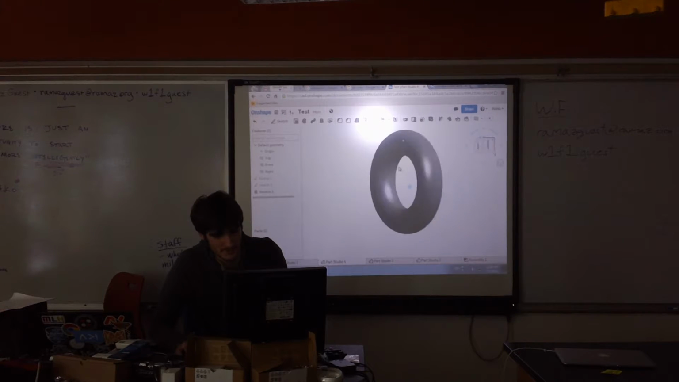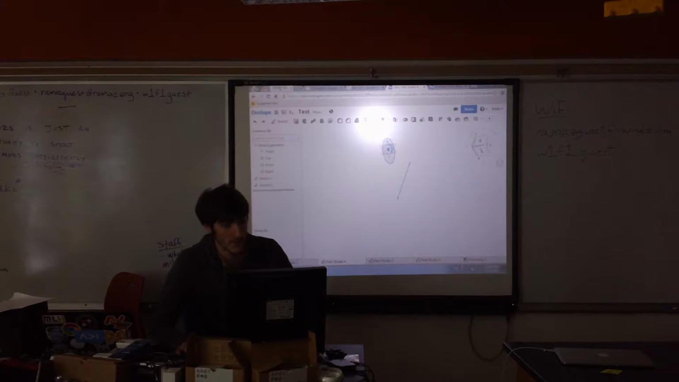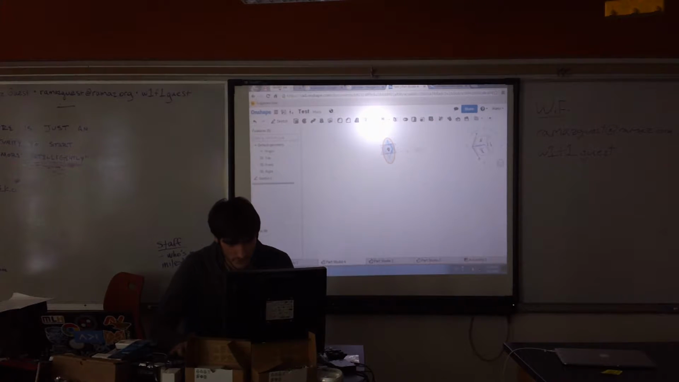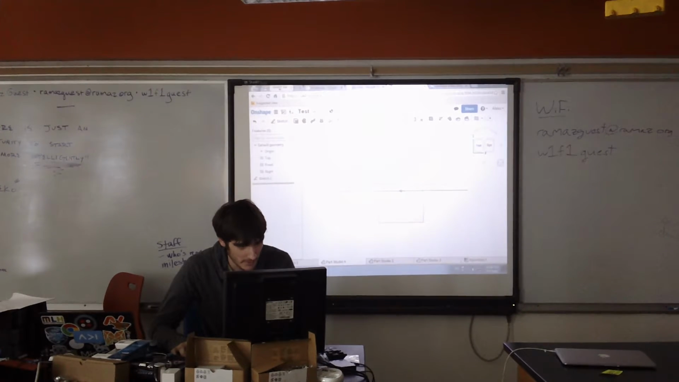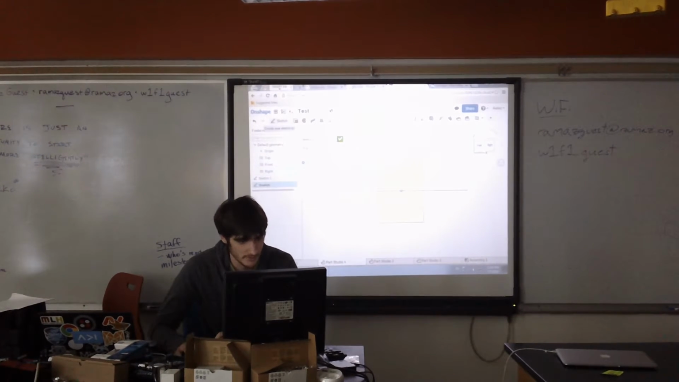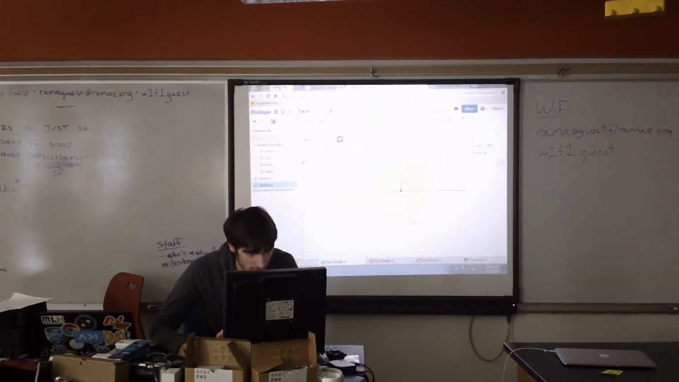And so there you go. You have this donut-shaped thing. Another thing you could do is, instead of just drawing a simple plain line, draw something more complicated. Maybe we'll use the right plane. If we sketch on the right plane and make maybe a line, and then we can have an arc.